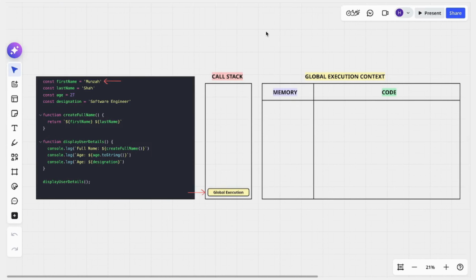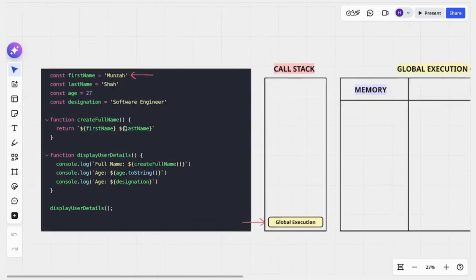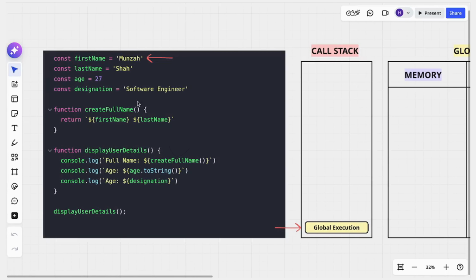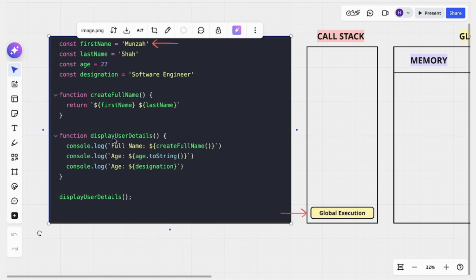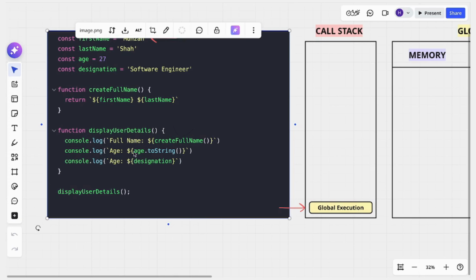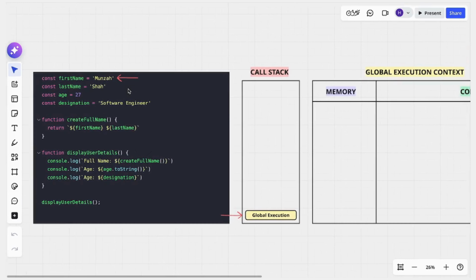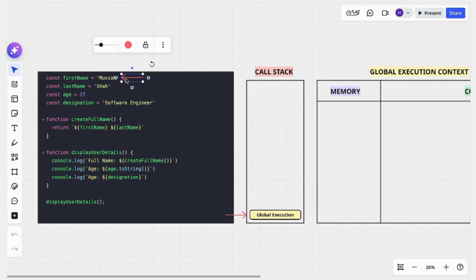Alright, so whatever we have learned so far in this video, now we'll try to make sense of it with the help of a simple code snippet. So I'm back in my Miro board screen. We have a very simple snippet here where we have a few variables defined in the start, then a function which just creates the full name, then a function which simply logs out details of the user, and then this function is called.